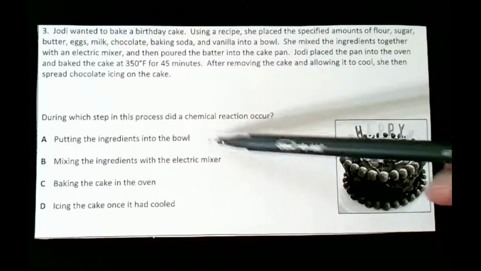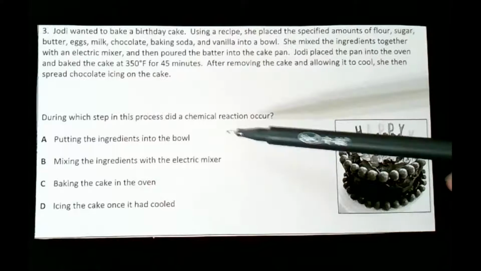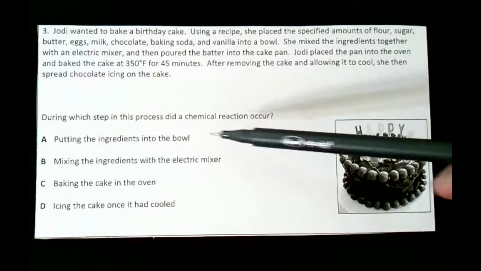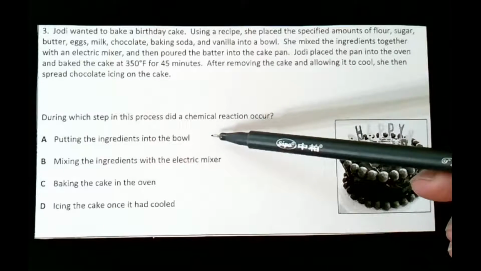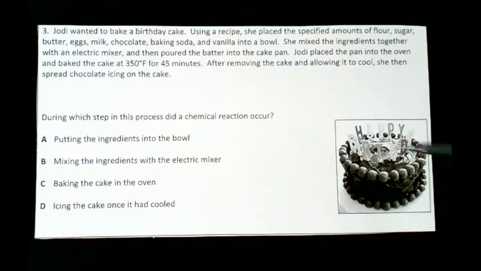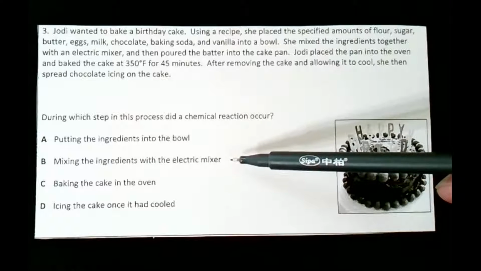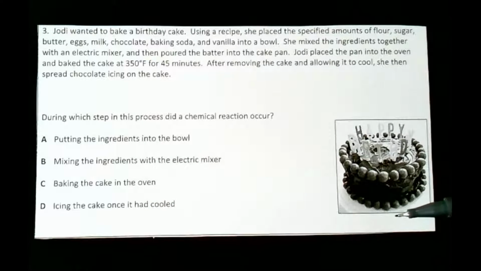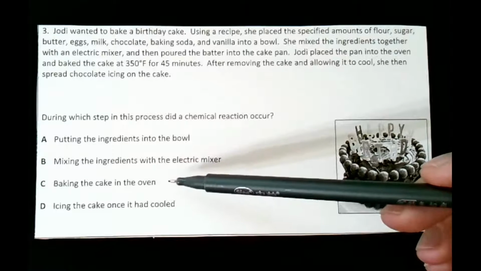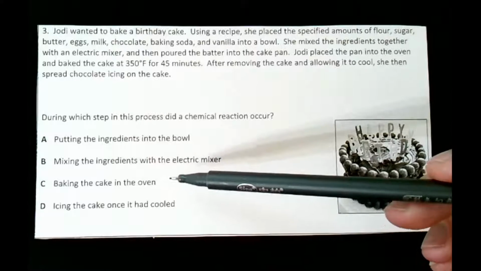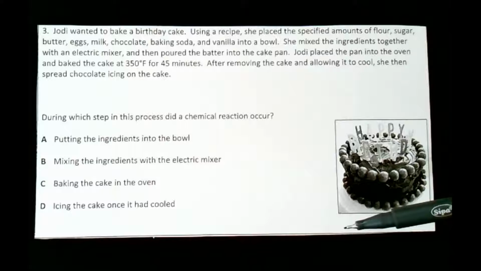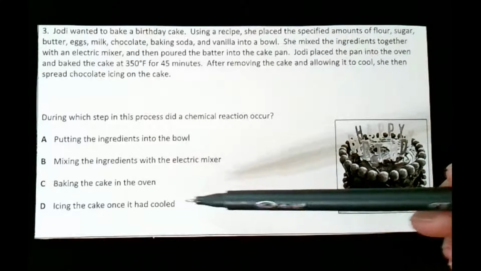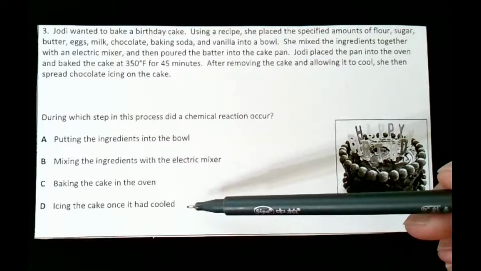Awesome. So now let's go through each one of these and determine if an item supports the question or if it does not. A. Putting the ingredients into the bowl. Does this response support the question? B. Mixing the ingredients with an electric mixer. Does this response support the question? C. Baking the cake in the oven. Again, I give my same question, does this response support the question that's being asked? Last one, D. Icing the cake once it's cooled. Again, would this be correct or incorrect, and why?